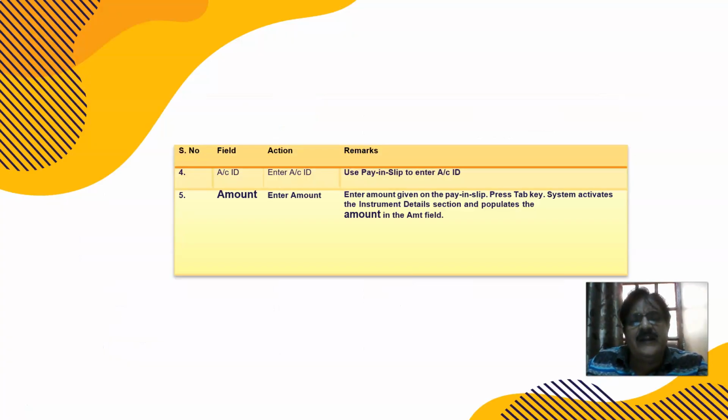So enter the account ID. To use the pay slip, enter the account ID, then enter the amount. What is the amount of the check, you can enter that.